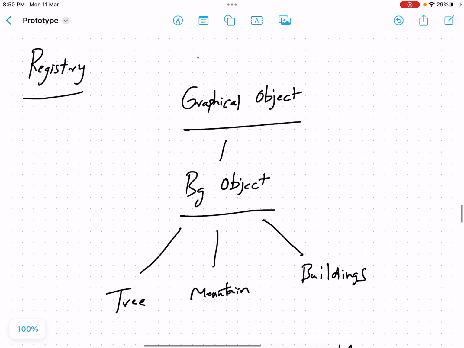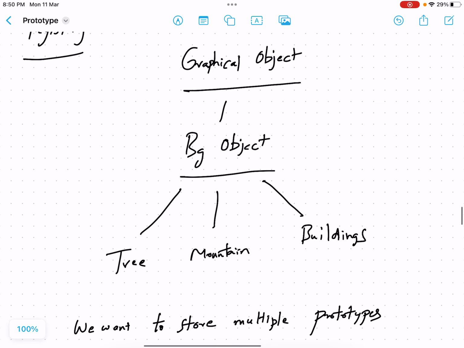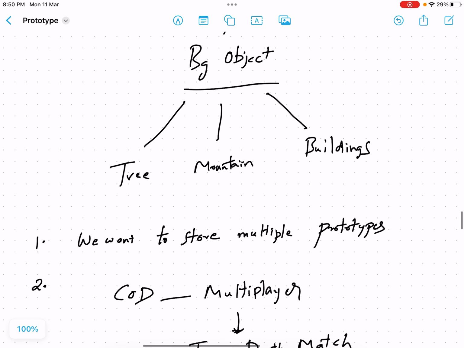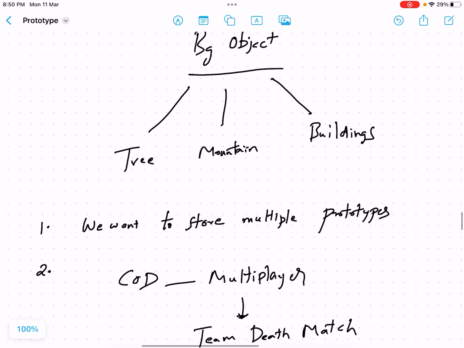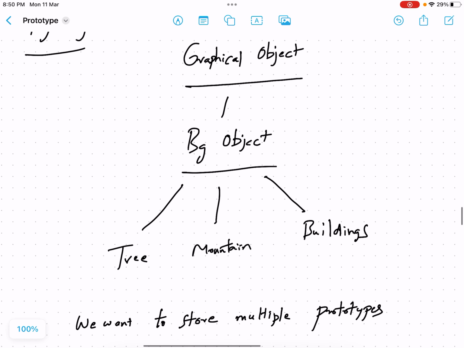Okay, let us say there is a graphical object, a background object. Let us imagine there is one game, let us say Call of Duty or PUBG or something like that. There could be background objects, it could be trees, mountains or buildings. We wanted to store multiple prototypes. Here in the previous scenario, if there is only a tree, then that is fine. Then let us say there is a mountain, you cannot store a tree prototype in a mountain. Similarly, you cannot store a mountain prototype in buildings.